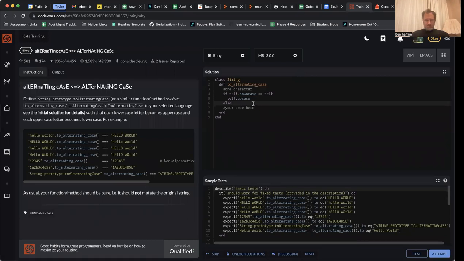So yeah, I think it's just as simple as that. If self.downcase is self, then self.upcase. Otherwise, we can assume it's either an uppercase letter or a non-letter, in which case I can just do self.downcase, and that will be the end of that. Great. So this just works on a single letter.